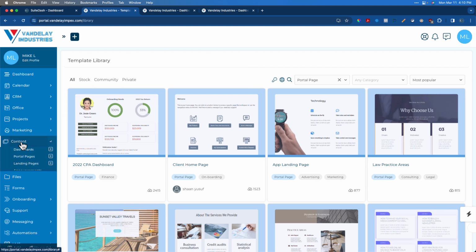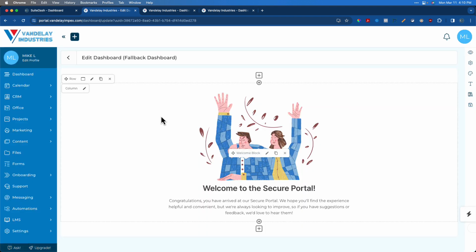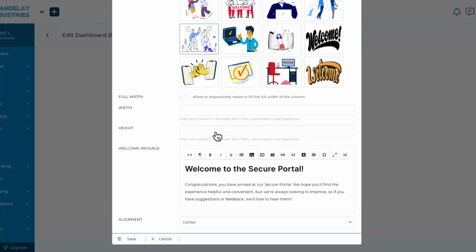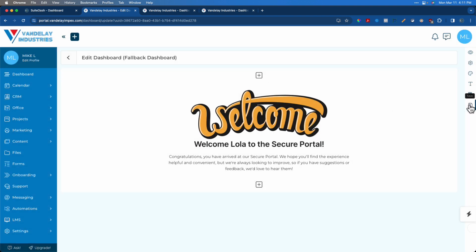All right, let's go back to the dashboards. Okay, and we're gonna be in the fallback dashboard. Okay, so let's just use this welcome block to make my next point, which is if I were going to say, welcome Lola, right? Lola is our representative of La Latte Coffee, thus the name. La Latte Coffee's owner is Lola. And we're gonna say welcome Lola to the portal, and maybe we'll just do a different image. Let's just do that. And now let's click save.